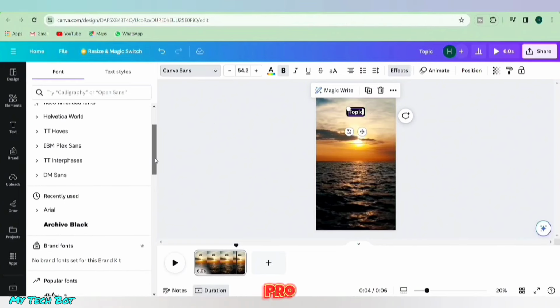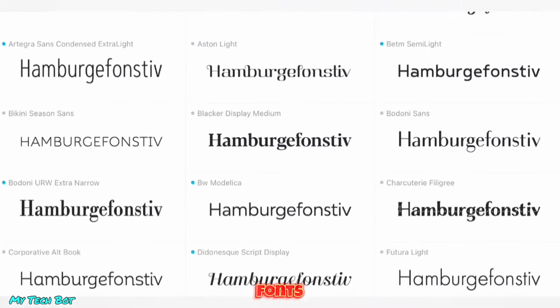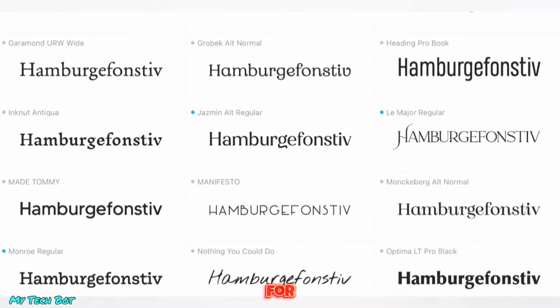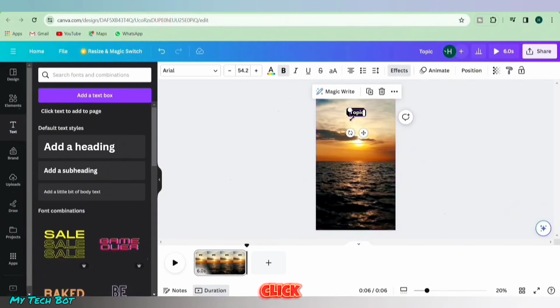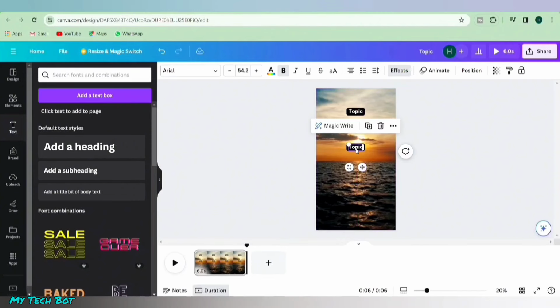If you're using the Pro trial, you can even use your own fonts or explore the Google font library for more options. Let's make a copy of this text. Click on it and choose duplicate. Now, grab the duplicated text and place it below. This will be our part one text. To edit it, just double click.